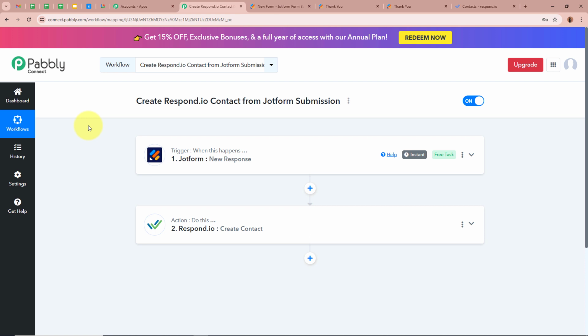So now to sum up what we have done, here my objective was that as a business owner, I wanted to collect my customers' data with the help of the form that I've created with Jotform. So here my objective is that whenever a new form submission is done with Jotform, automatically a contact should be created in my respond.io account of the same customer who has done the form submission. For that, I have created an automation between Jotform and respond.io with the help of Pabbly Connect, and this is how we create an automation between these two applications.